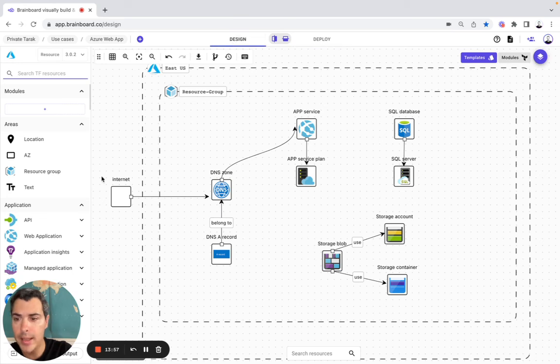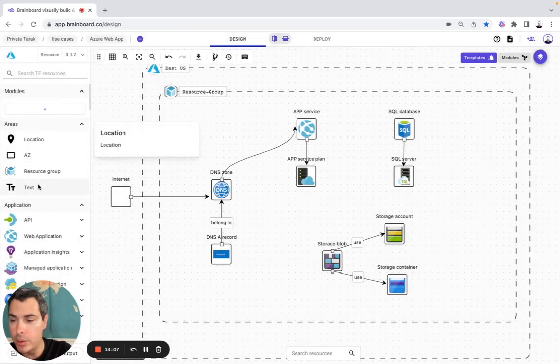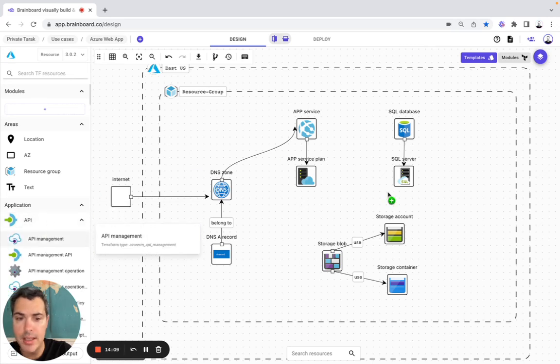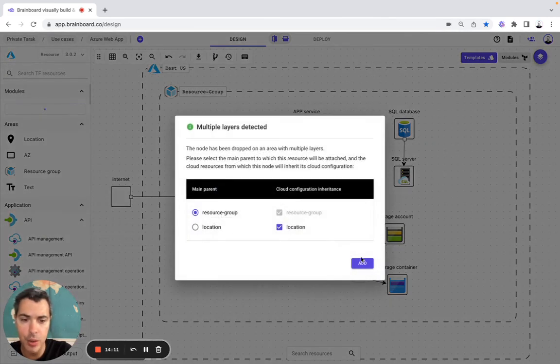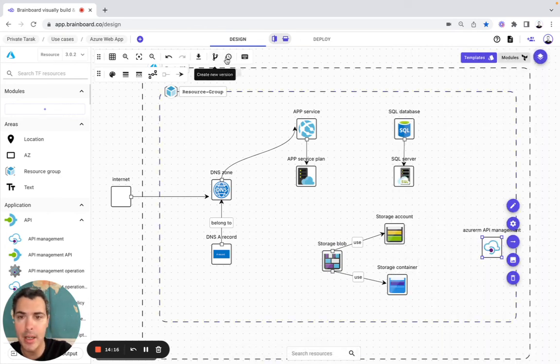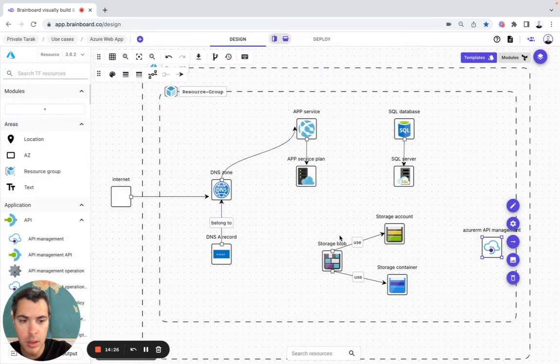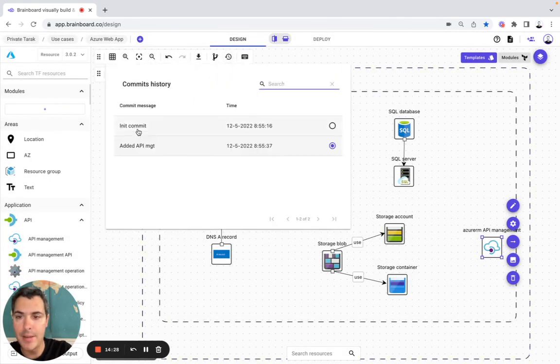Here, I can also show you, for example, how to create a new version. So init commit. Let's say now I want to add an API, just an example, an API in the resource group location. So we don't need to configure it. Here is added API management. And here you can navigate either going there or there.